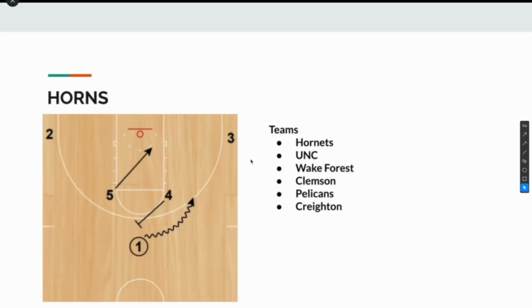Now, let's look at a horn set, which pretty much every high school basketball team in the country runs. All a horn set is you have two guys on the elbow, typically both bigs. However, some teams will run horns small, which is when they have a big and a guard on the elbows.